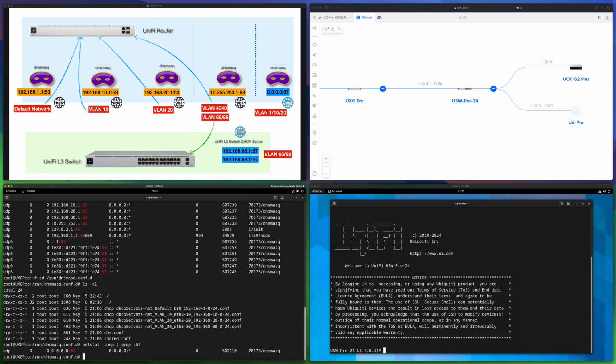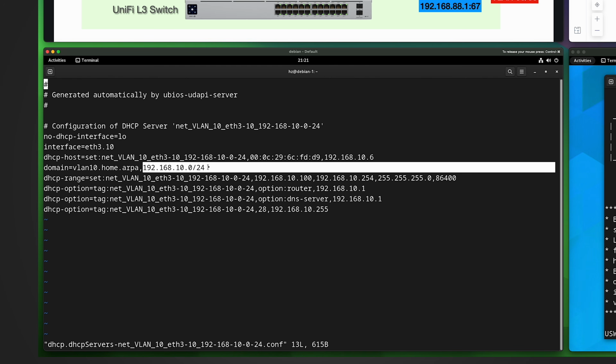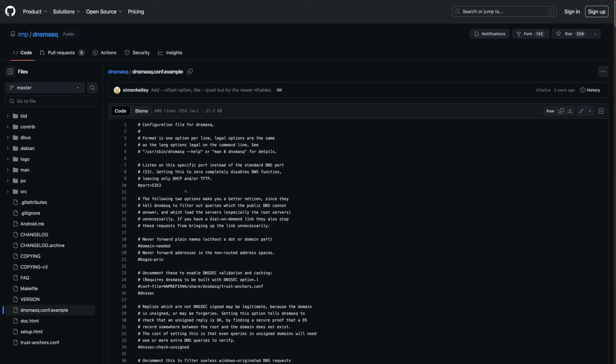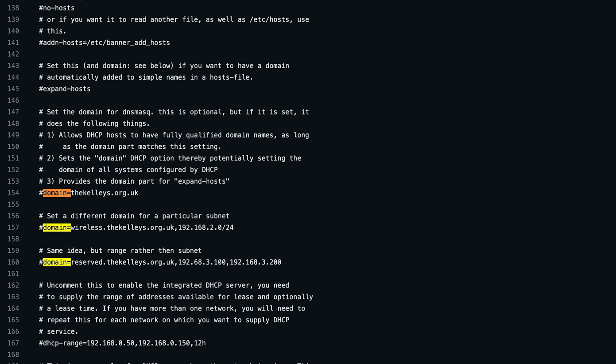Let's pick a random one, for example, the VLAN 10 configuration file to see what's inside. It's very simple. What we are really interested in is this line. See here, it is the local domain name we set in the UniFi controller for VLAN 10. And here it also specified it's only for this subnet. If you Google dnsmasq configuration example, you can find this file. Then let me search the domain name. It explains what this particular setting is for.